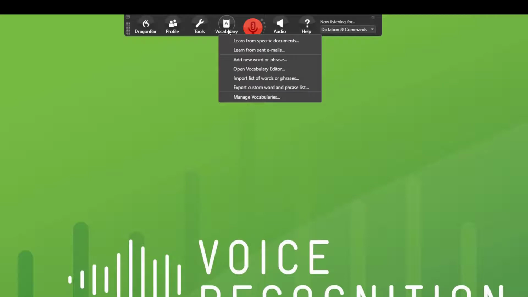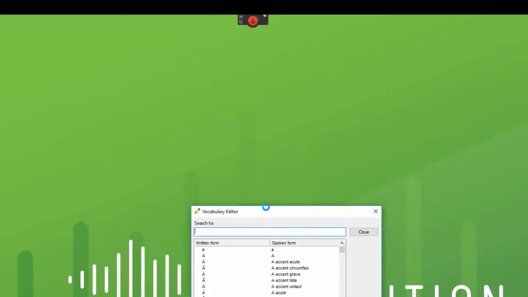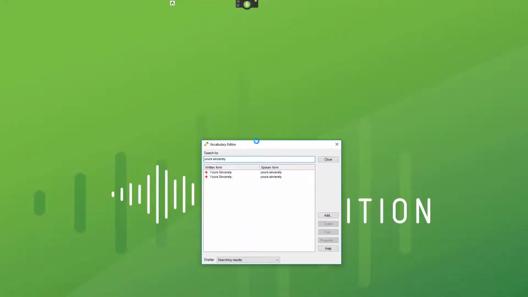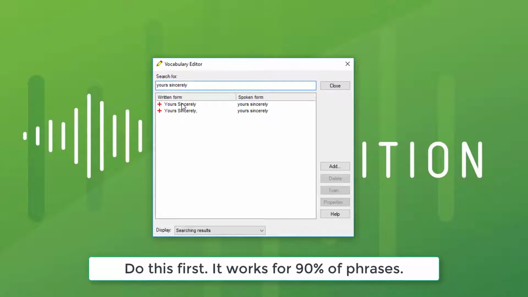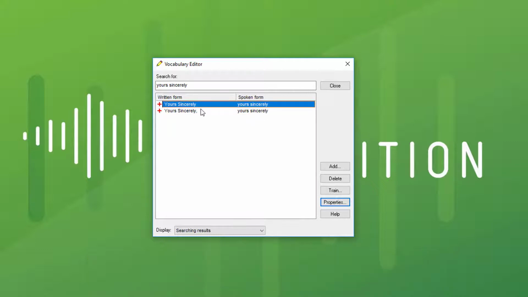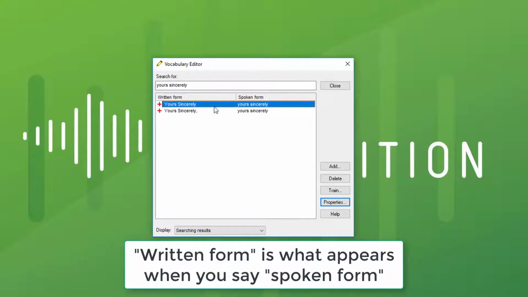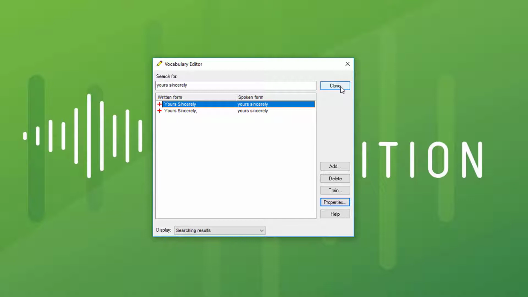Now, normally we would go into the vocabulary editor, which is under vocabulary, and we would add the phrase, yours sincerely. Now you can see that I've added it here with capitalizations in the written form and the spoken form lowercase. So it should automatically put in the capitalization, but it doesn't actually work in this case. It normally does, but this is what I call a persistent error. So let's have a look at that.